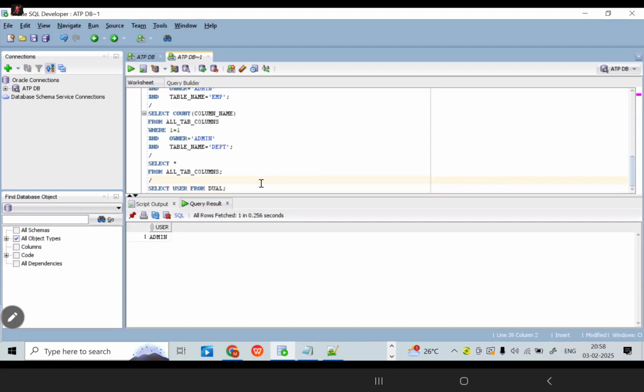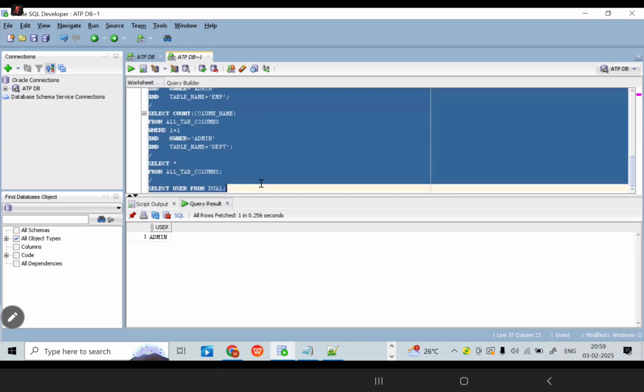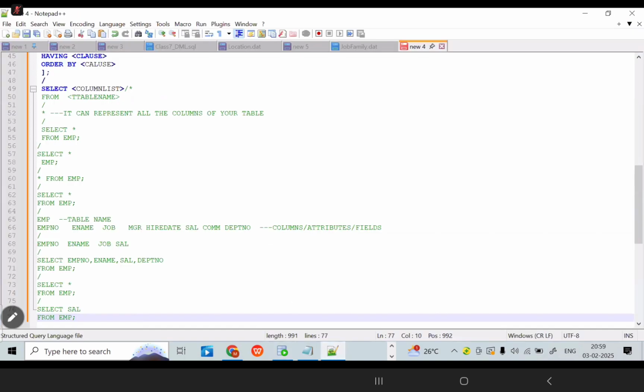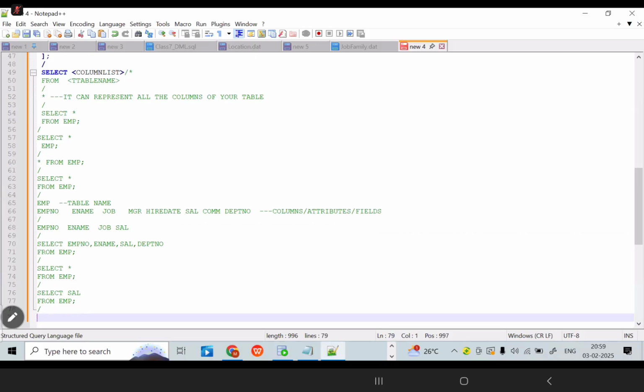Okay. Is it clear up to this, select and from clause? Yes. Is anyone having any doubts as of now? No. Now next, every day we need to write the select queries only. No need to worry about this. Okay.